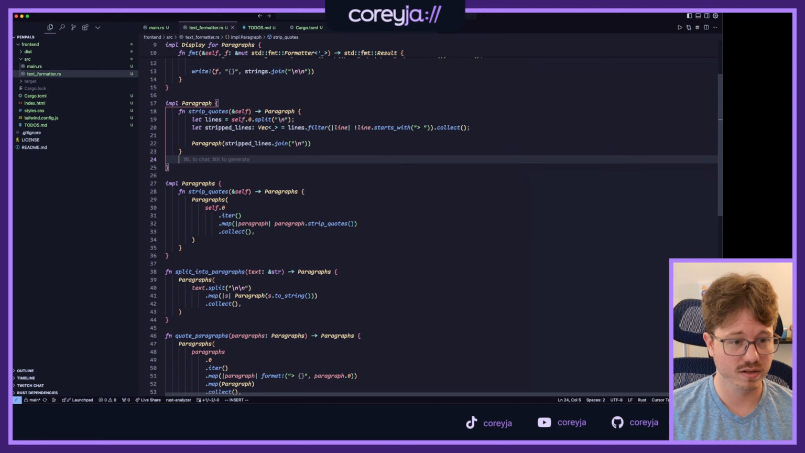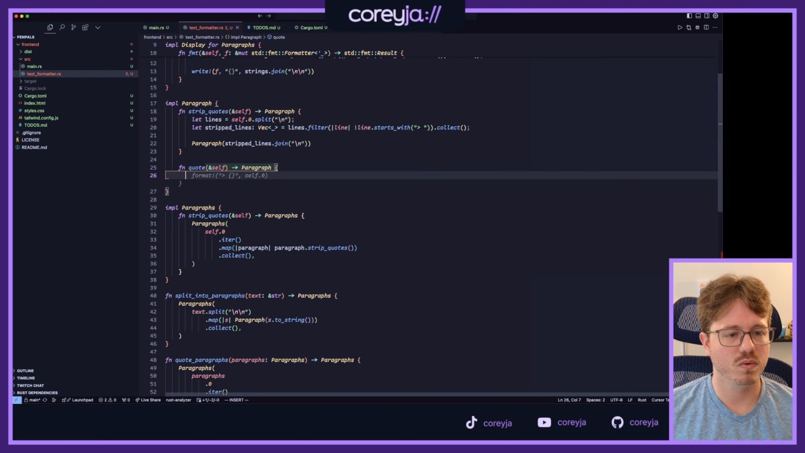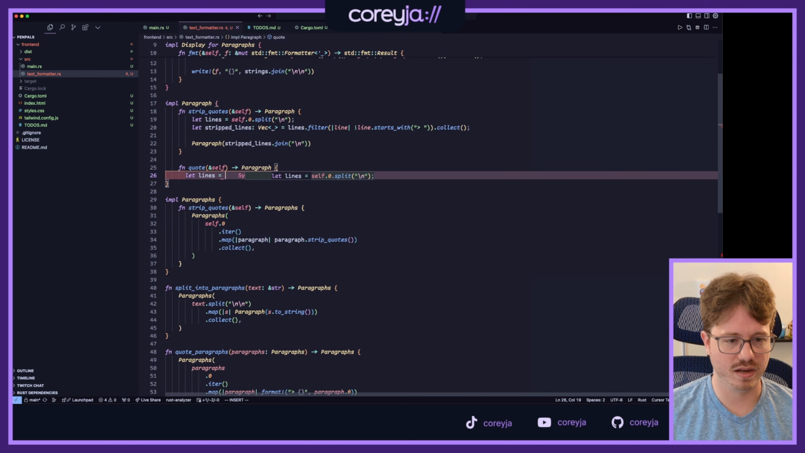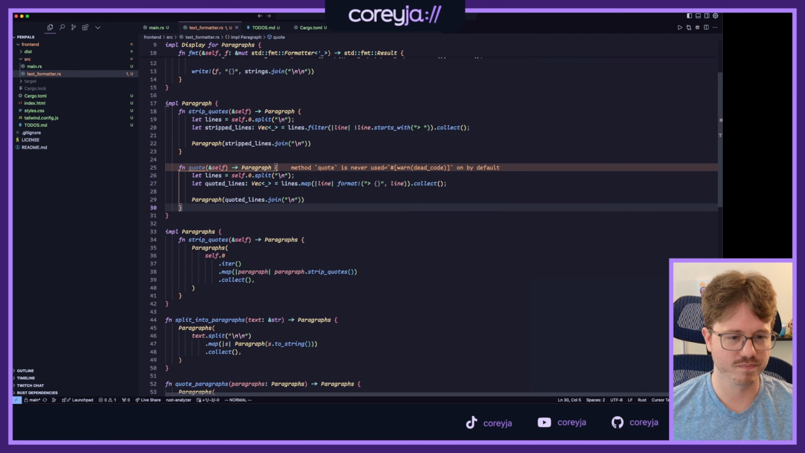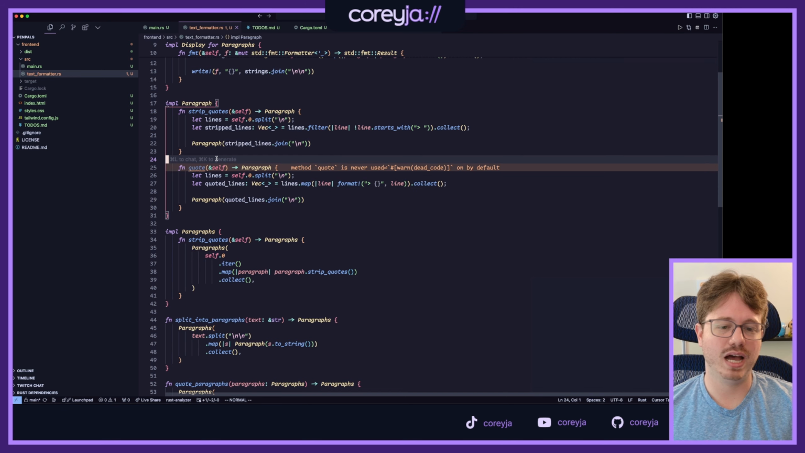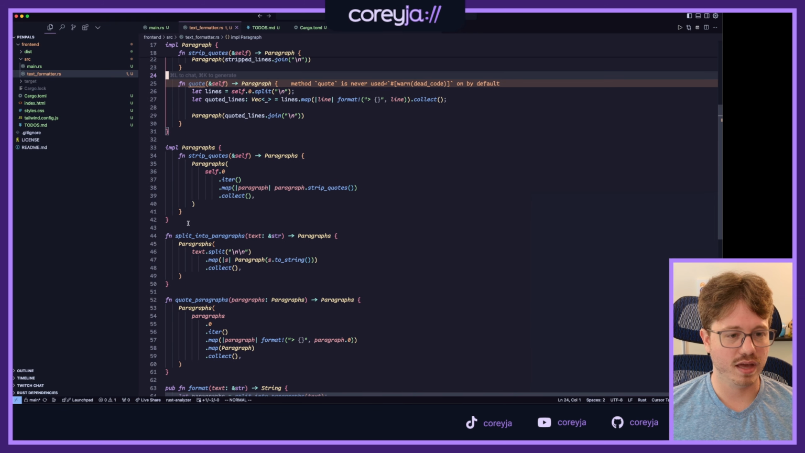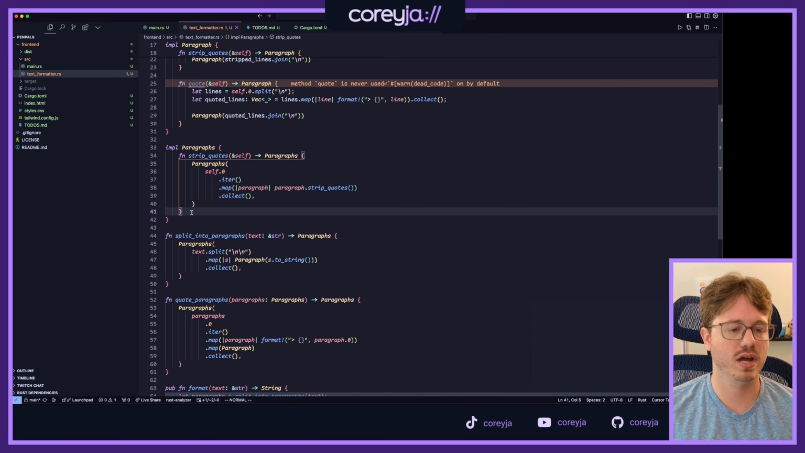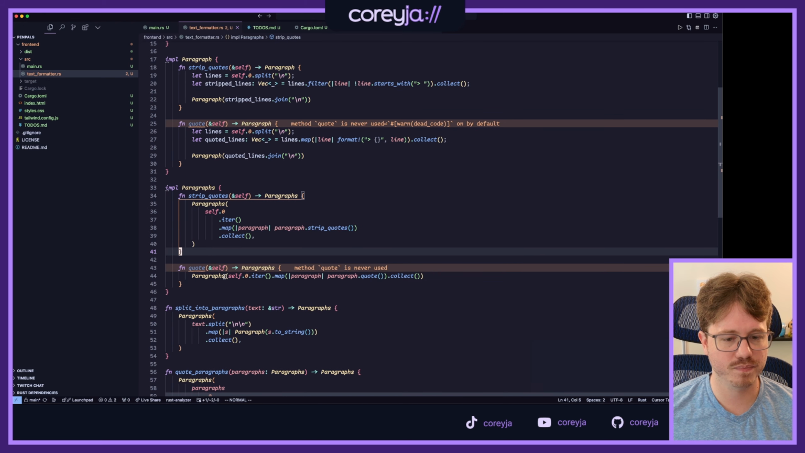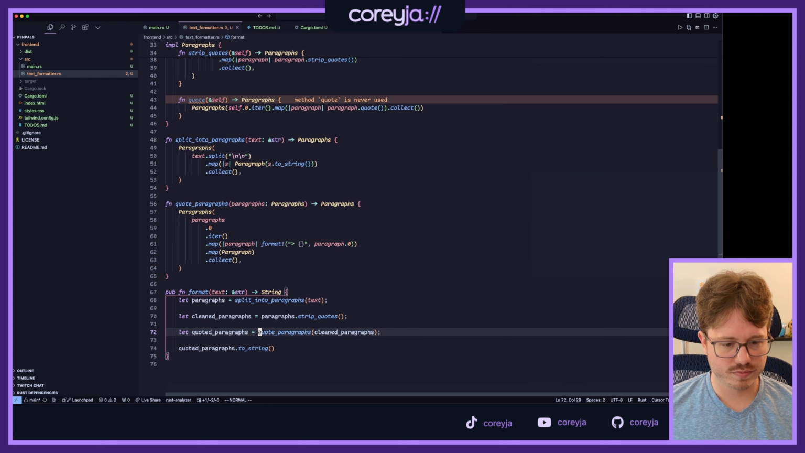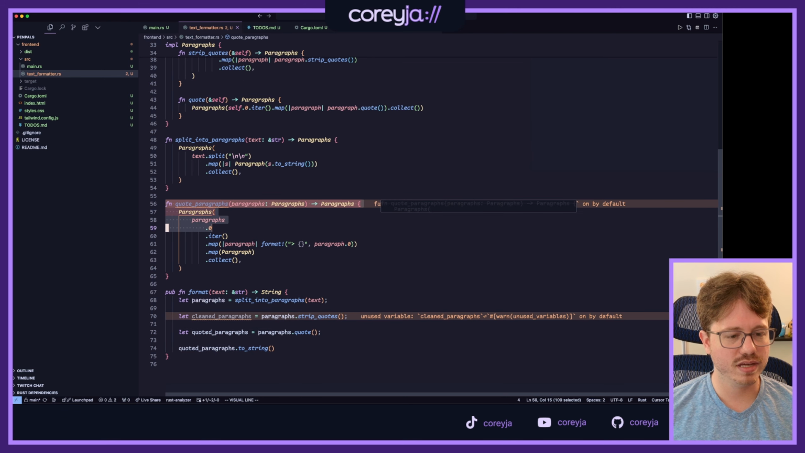So paragraph has a function called quote that returns a new paragraph where we do let lines, again, equal self.split lines, quoted lines. Yes, exactly. So for each line, we're going to add the quote thing before it because they each need to be there. And then for paragraphs, we can do a quote that just goes over them and calls quote on them. So this is just paragraphs.quote. Get rid of this.